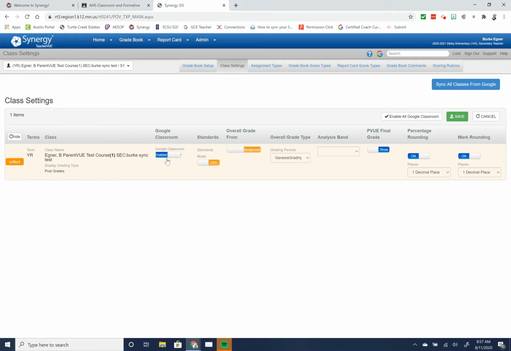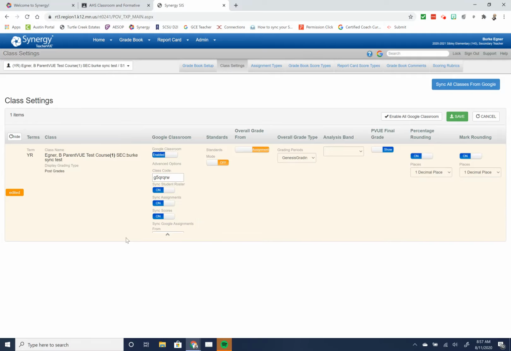You can enable it class by class if you would like to. So this is going to be enabled. Then what we want to do is go down to the advanced options for each of our Google classes, or each of our sections, to make sure that we've got it. This is where it's important. If you created your classes in Google Classroom before your Synergy rosters were created, you need to make sure that the Google class code matches the class code of the class that you would like to do.